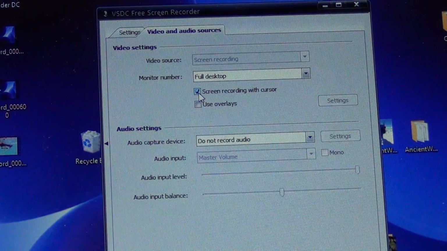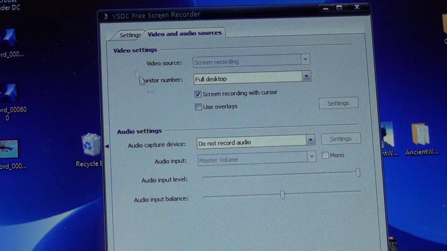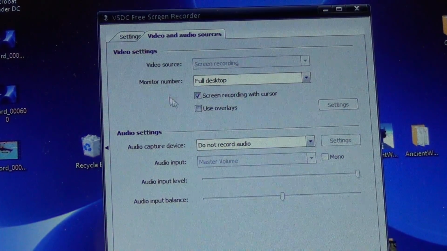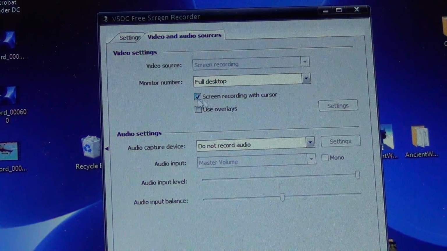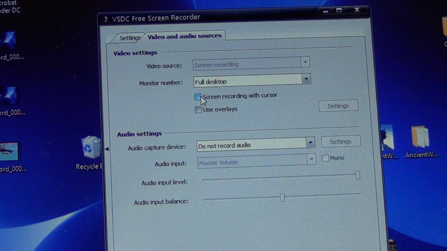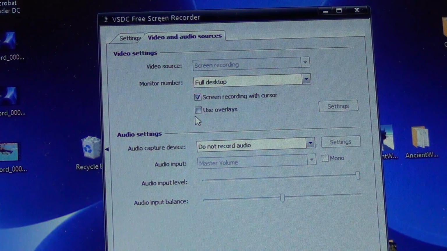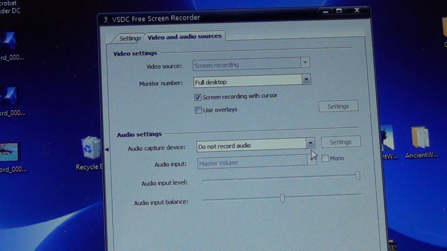Here's a nice checkbox that says screen recording with cursor. So if you're demonstrating something like I am, and you want the cursor to be on the screen, that's great. If you don't, then you just click on that, and then you're not going to get it. And I haven't used overlays yet, so I can't tell you about that.